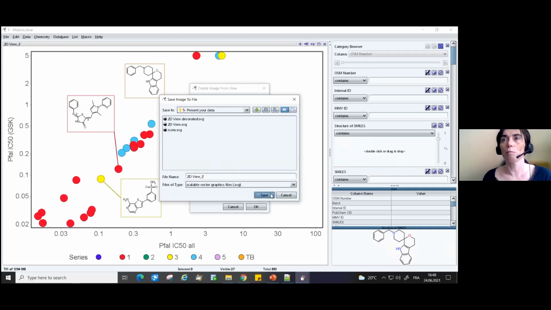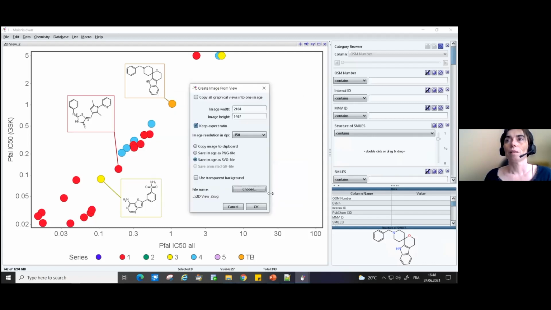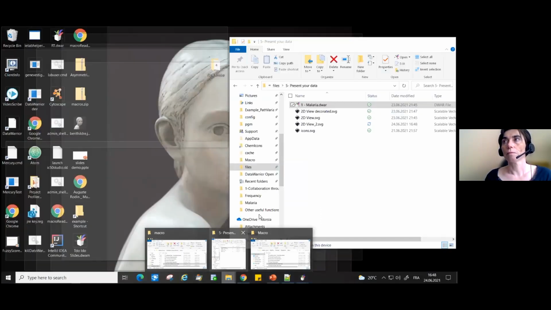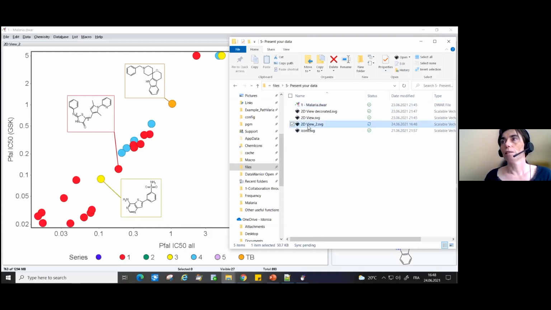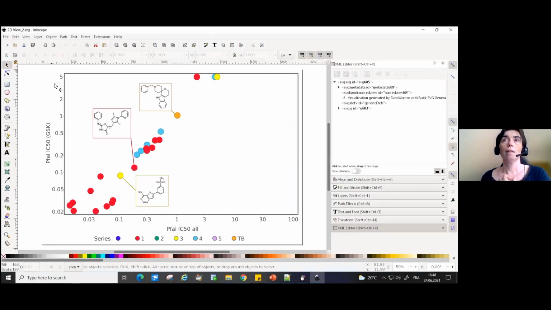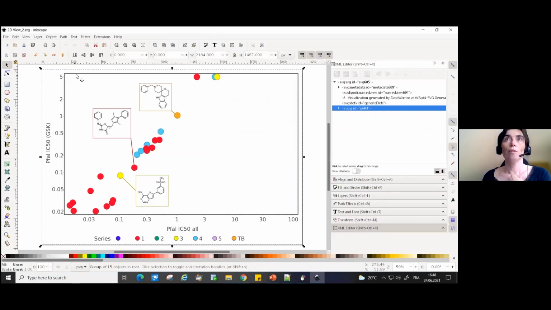Give it the same name here, 2DB. So it's now here, and you see the icon. This is the icon of Inkscape. It's an open source software too. If you double click on it, you can now edit it.